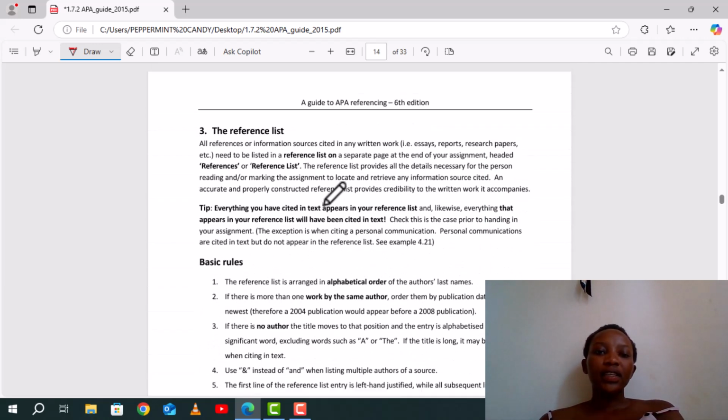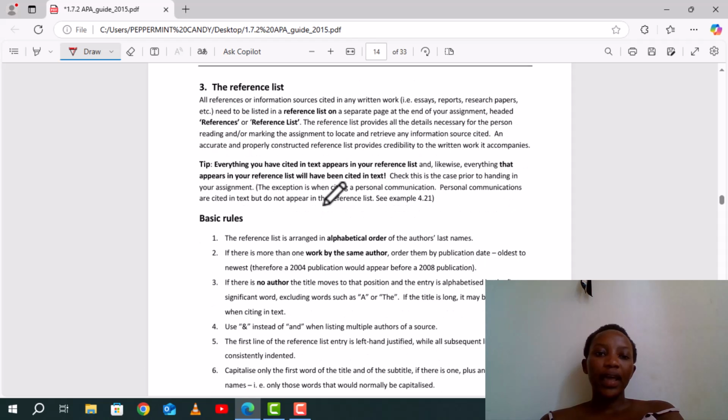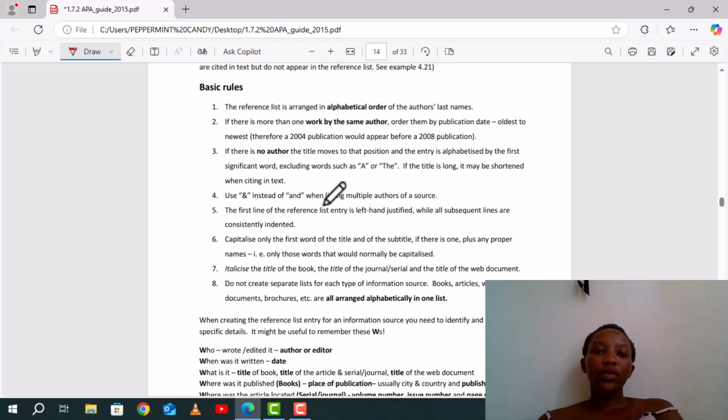So here, this is how our reference list looks. All references or information sources used in any written work need to be listed in a reference list, and it has to be on a separate page at the end of your assignment. So here are some of the rules when you're writing your reference list. The reference list is arranged in alphabetical order of the authors' last names. That is rule number one.